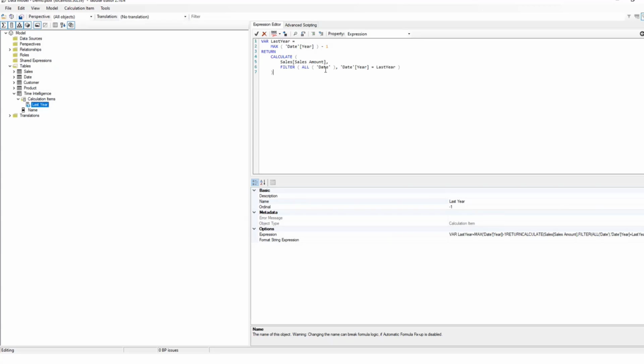To build that flexibility, to basically allow this measure to use any kind of base measure, the first thing that we need to do is simply eliminate the sales amount. When you eliminate the sales amount base measure, it's not referring to any base measure to provide you last year analytics.